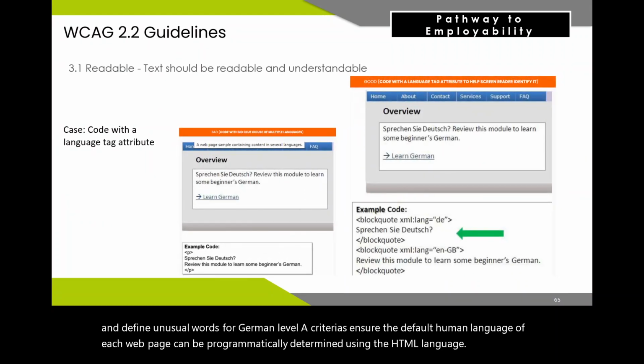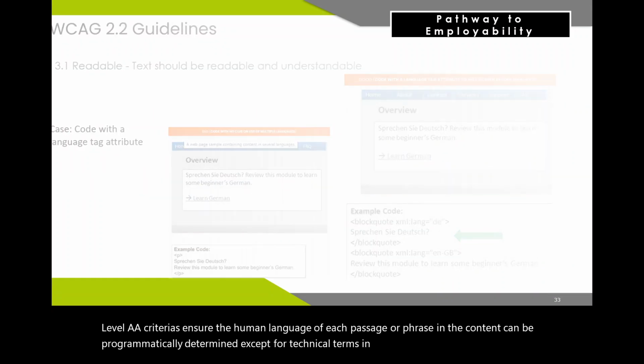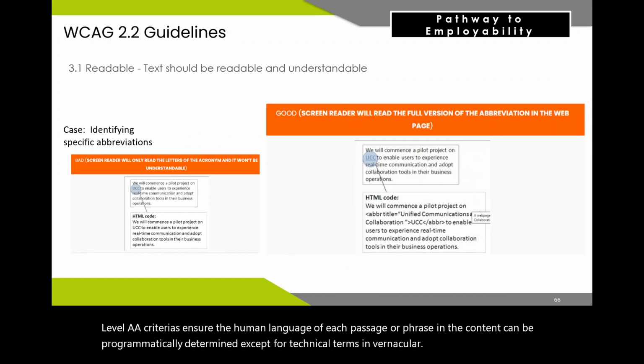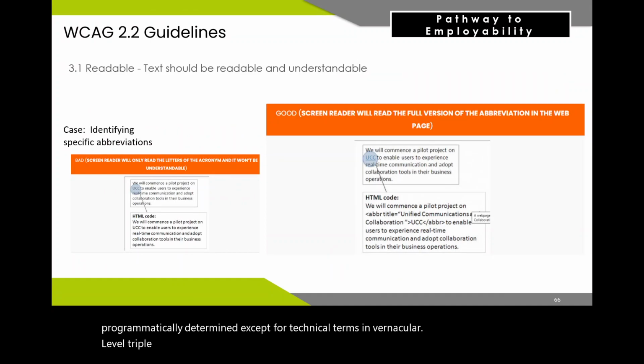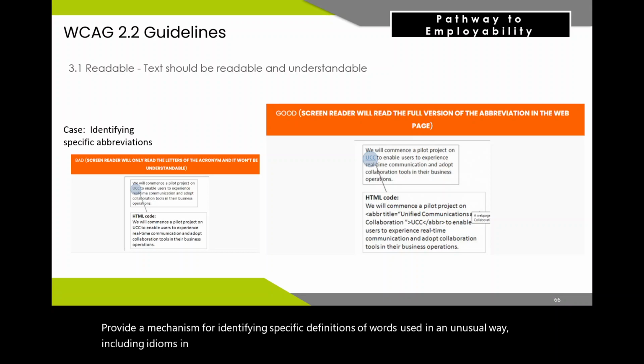Level AA criteria. Ensure the human language of each passage or phrase in the content can be programmatically determined except for technical terms and vernacular. Level AAA criteria. Provide a mechanism for identifying specific definitions of words used in an unusual way, including idioms and jargon. Provide a mechanism for identifying the expanded form or meaning of abbreviations.